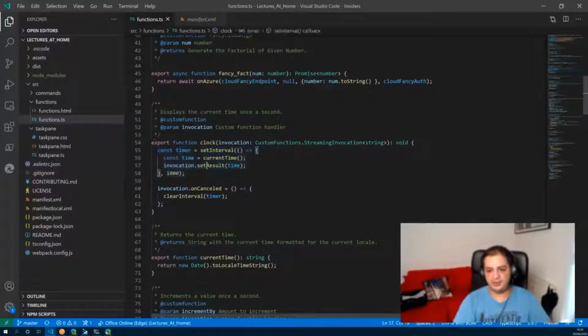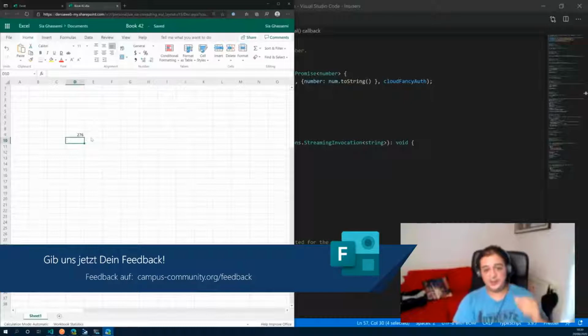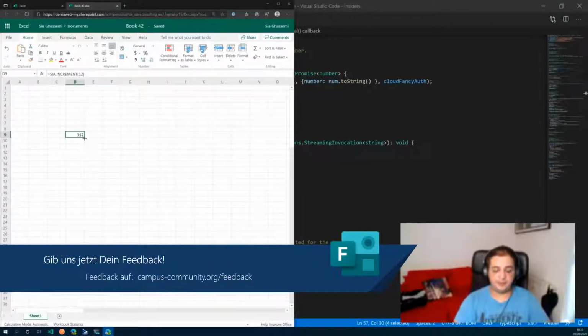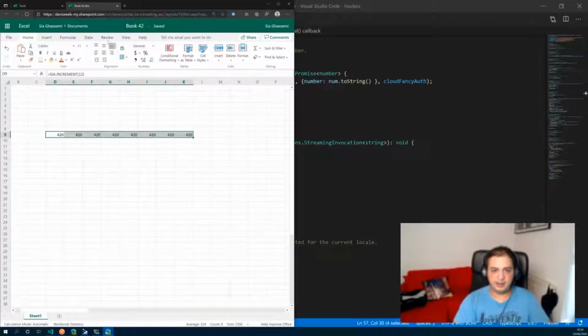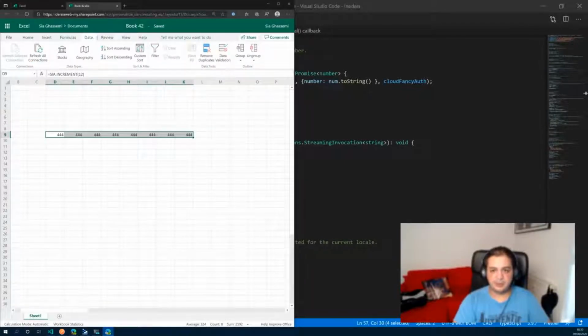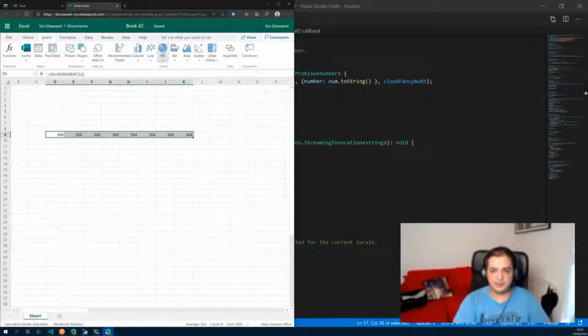And this is done here because we say every second, calculate a new value and set the result. So we have streaming functions where we can get data over time, which is even more impressive if we do, and I'm not good at this, but we will see. I'm really not an Excel guy, not really good. But what we can do is data view is chart.